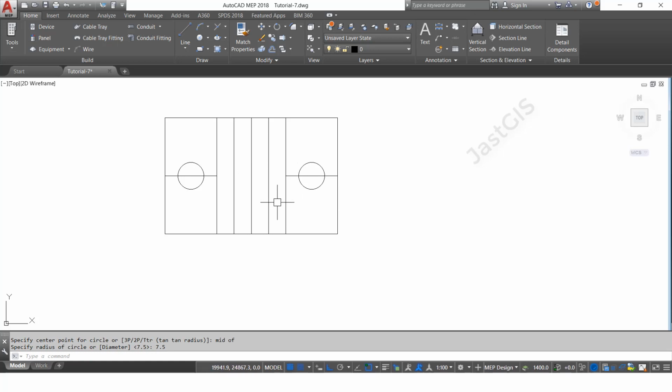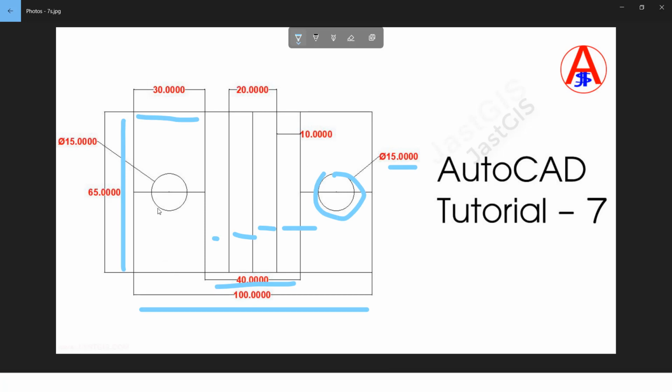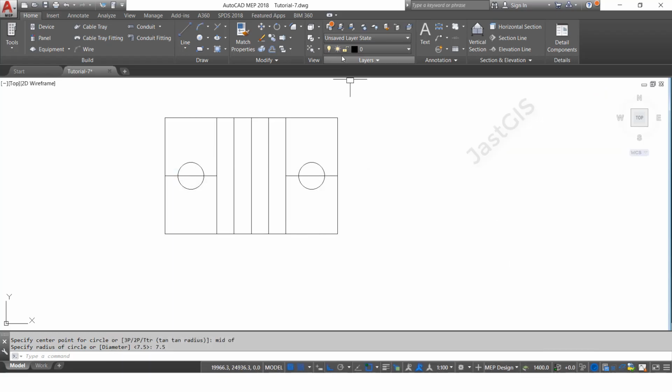If you want to see whether this one is complete or not, you can check the image also. See, we have drawn this one, lines, offset, everything. So now it is pending dimensions. So we are going to give the dimensions now. Okay, so here click this one, select linear.